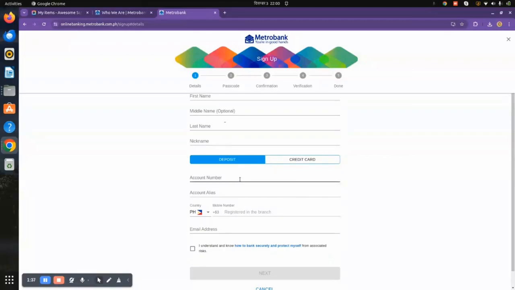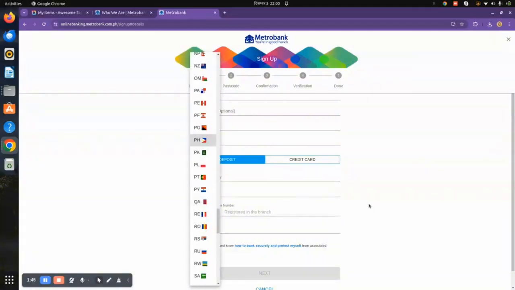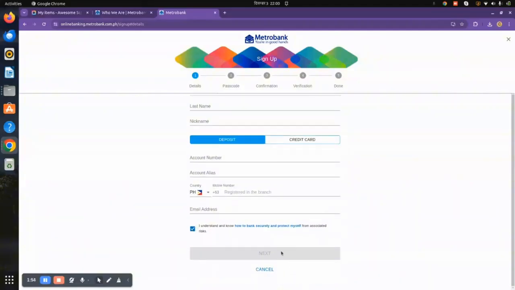Now you'll have to fill in your account number, your account alias, your phone number. If you are from outside Philippines, simply click on this option and choose your country. And then you will have to fill in your email address here. Once you fill in all these details, simply tick on this option and then click on this next button.